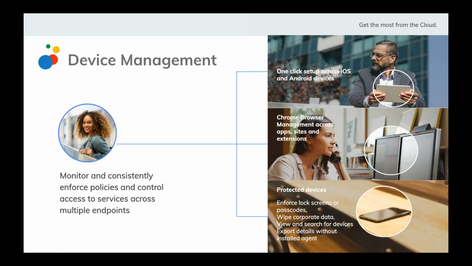In the middle here, we also mentioned that Chrome browser management is also across apps, sites, and extensions. So you can also enforce Chrome policies for the browser as well, using the mobile device management or just device management features available to you within Cloud Identity. So a key important thing is being able to enforce those policies and control access to those services from multiple places. And that's why laptops, mobile devices, and Chrome OS devices are all listed here.